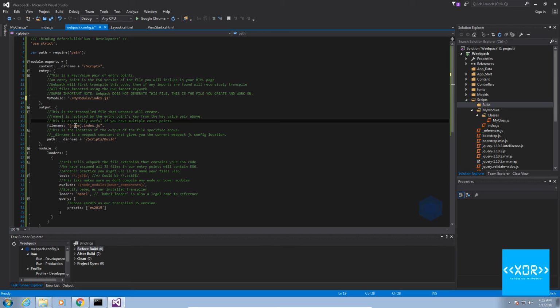The next part is the output file. So it's going to be name, the name of our module, it takes that square bracket thing, takes that from there. And then the entry point, which is index.js. So that'll be our new compiled entry point, which will be in ES5. Then where is it going to output it to? So we've already created our folder called scripts build, and that's basically our concatenated path where it's going to output stuff to.